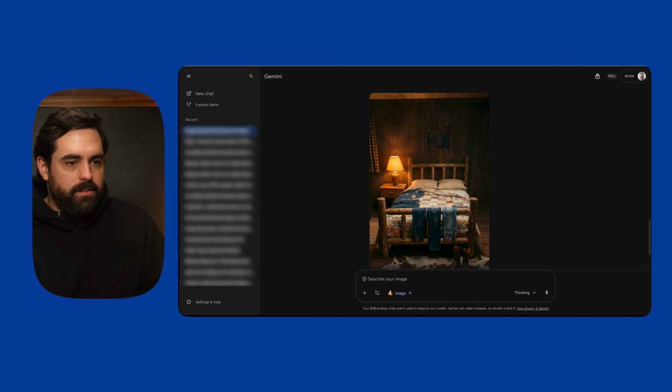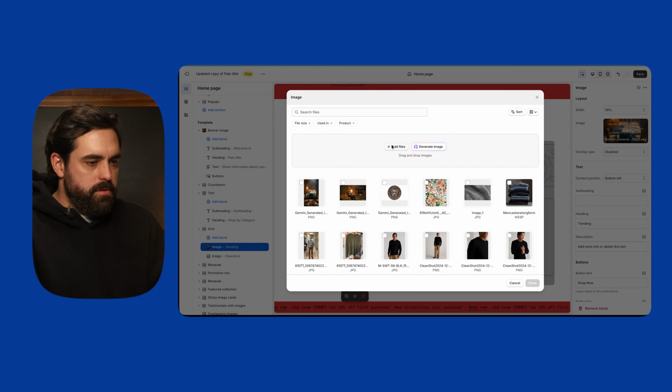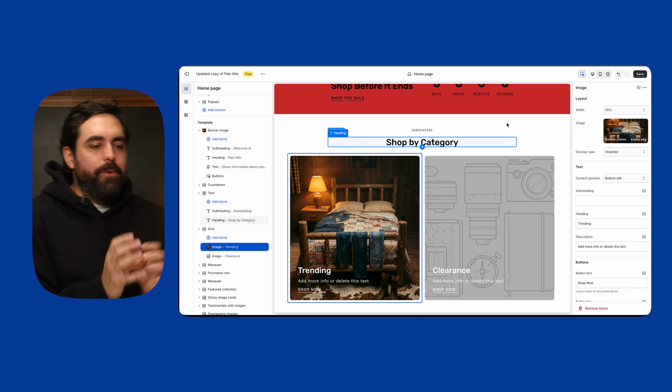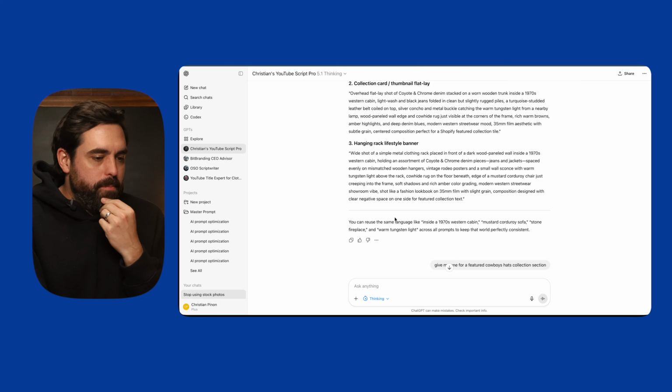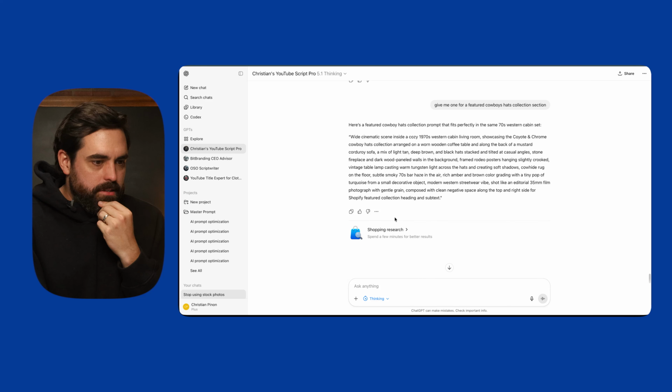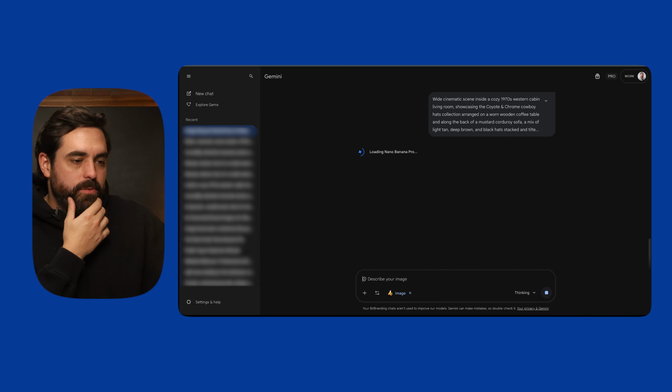Let me see. All right, let's go back over here, change, select from library. Nice. All right, so now we have that. It's not gonna be trending, it's gonna be more like the denim collection. And then let me go back to my ChatGPT here, and we have our cowboy hats. I didn't read this whole prompt, so let's see what it comes up with. Again, I'm gonna put it right within the same thread and see what we can come up with.